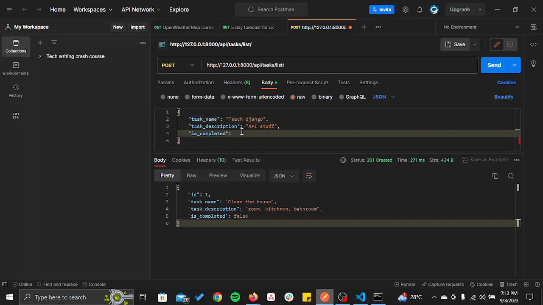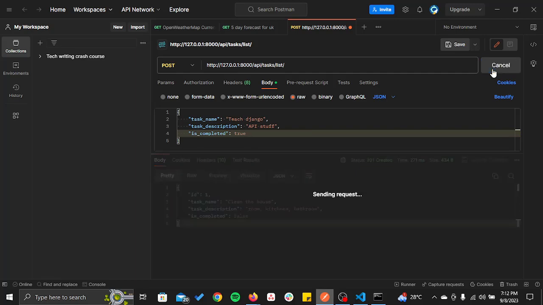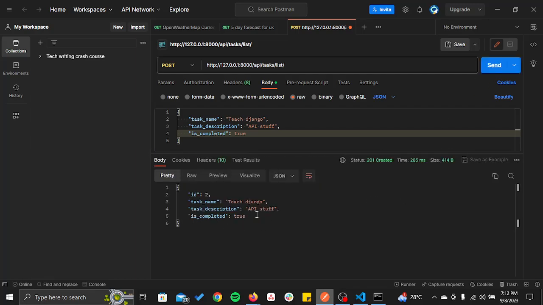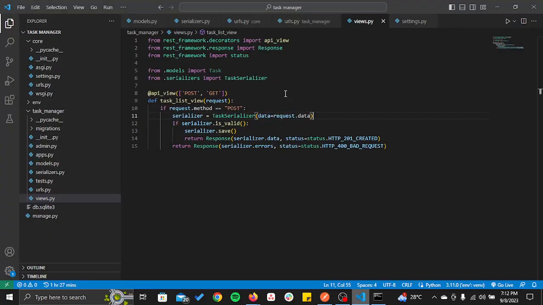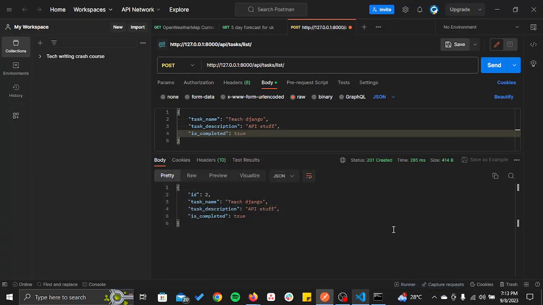Okay. So yeah, we can define it as true. Let's say we want it to be true, and then when we send the request, you can see that it is returning true. So why is it returning the data that we sent? That's because in our view, where is our view? In this place, we said if it's successful, return the serializer.data. So that's why it's returning that as a response.